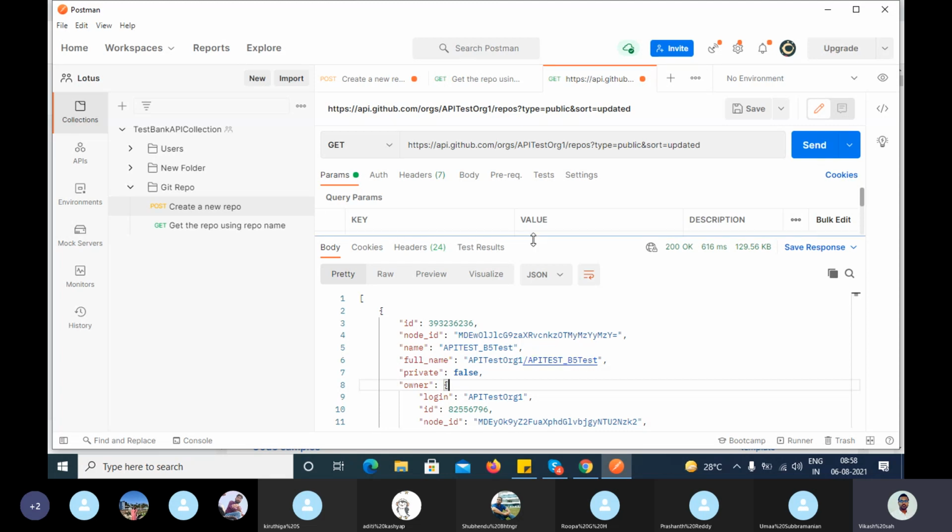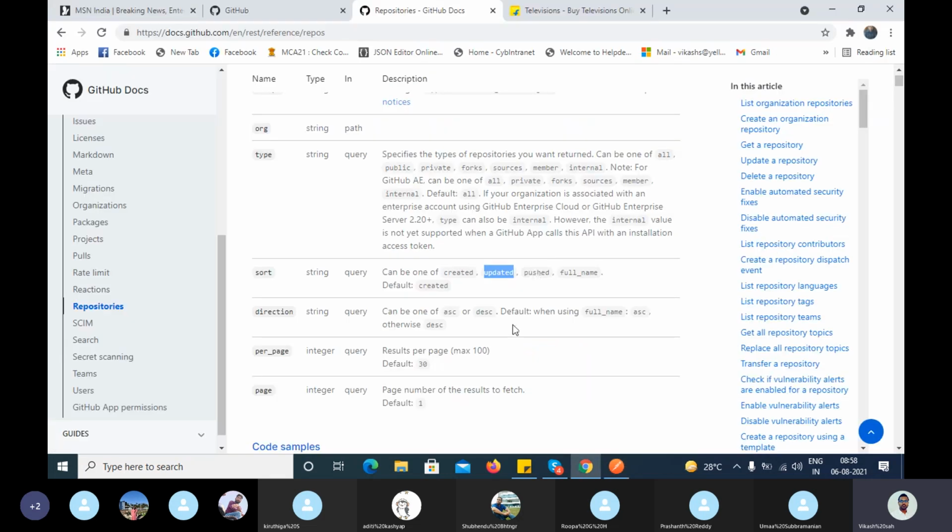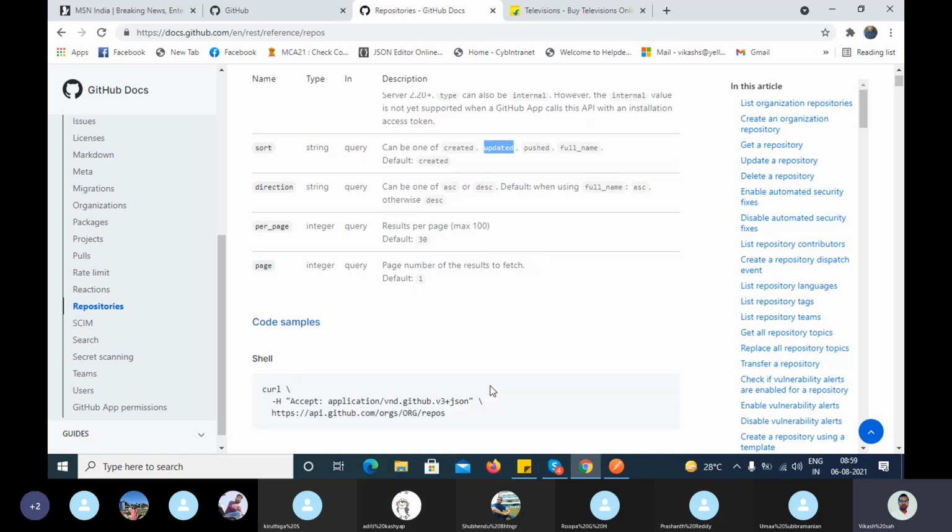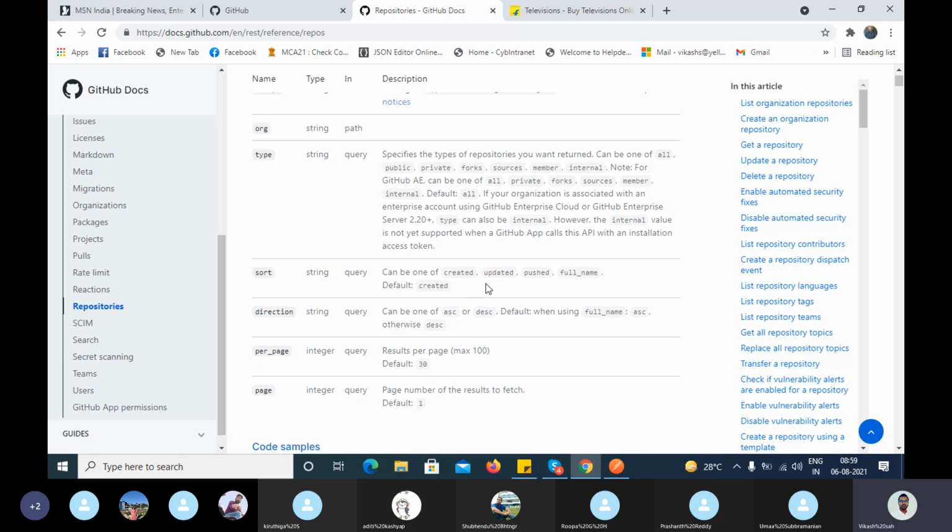Let's try to update one repository and then we can sort based on that. When we look into the patch call, we can discuss this again. Similarly, in real time you will get the name and the value, and based on that you can update and fetch the data.